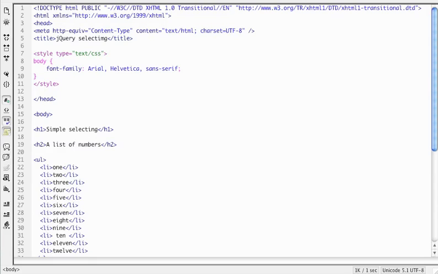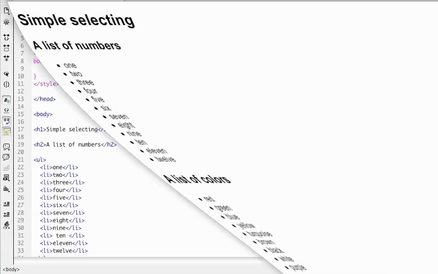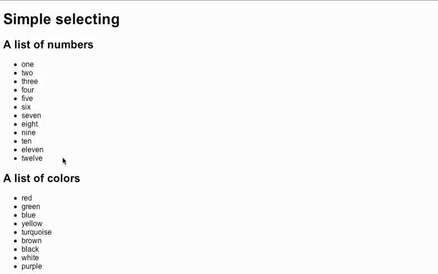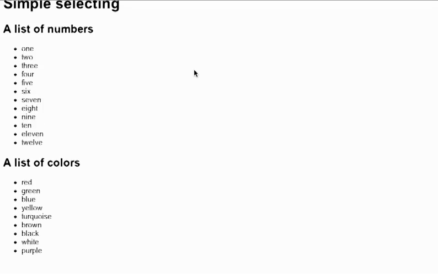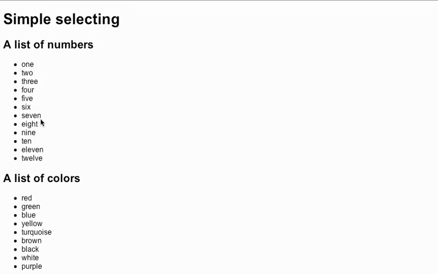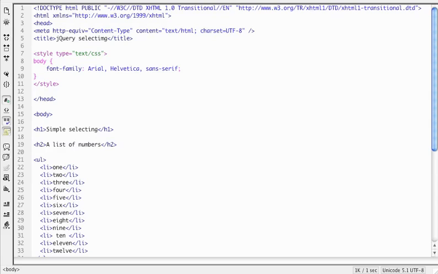We'll take a quick look at this page. This page is just a really basic HTML page. If we look at it in the browser really quick, it just looks like this. It's just a page with two sets of lists on it. If we look at our HTML, I have one CSS style that I've applied to the body tag, where I've assigned a font family to it.